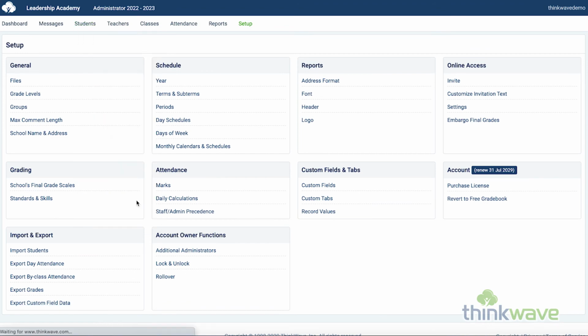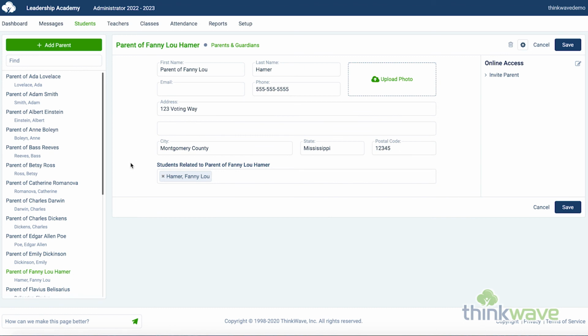As mentioned before, you can have multiple parents connected to one child or one parent connected to multiple children. Once you choose the name of the parent on the top right, you can edit the students associated with that parent by clicking here on the drop-down menu, and that will allow you to quickly select the student. Then when a parent logs in, they can see both their children in the login.